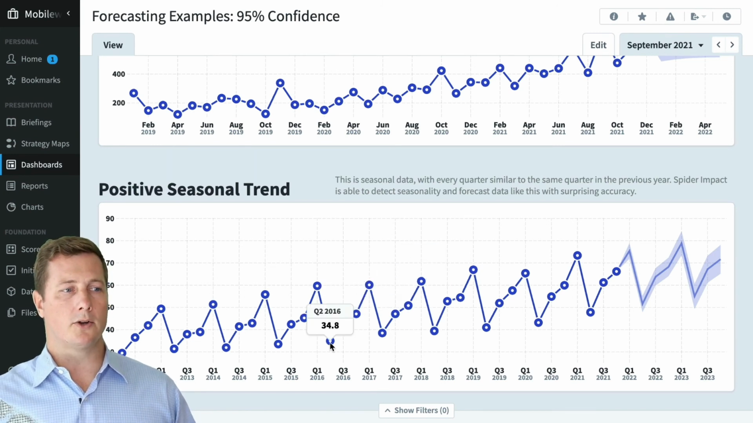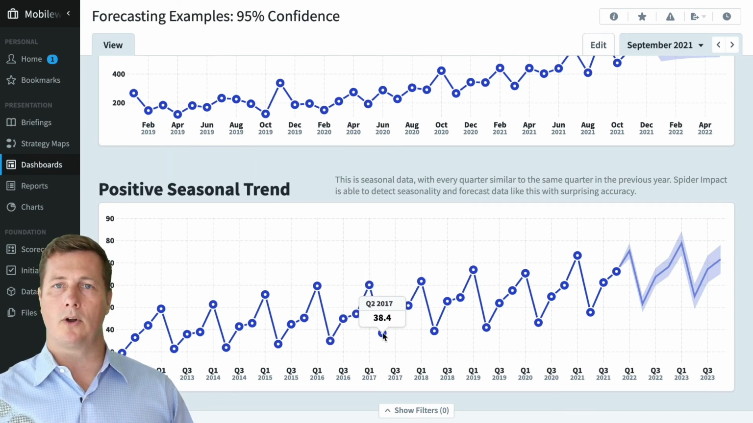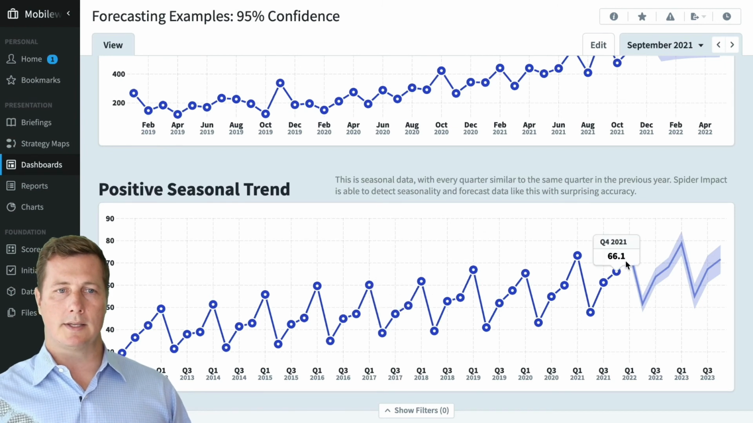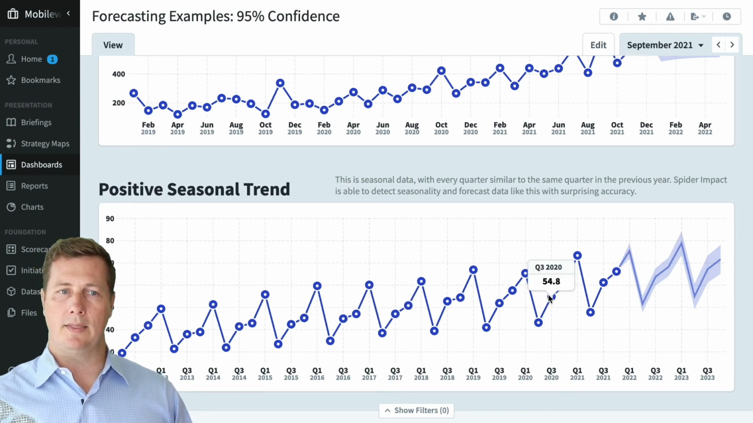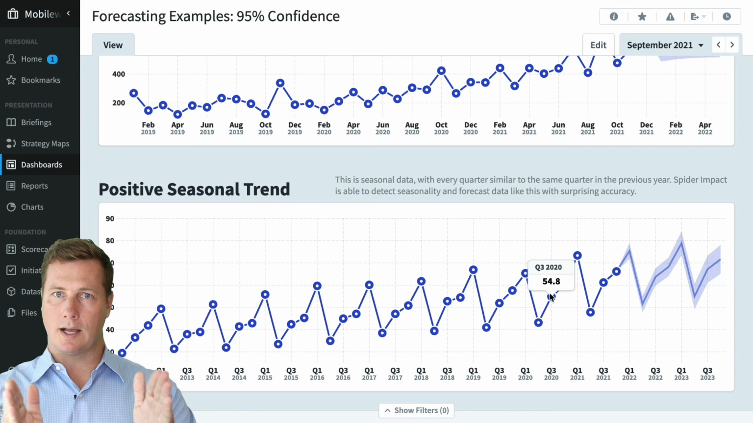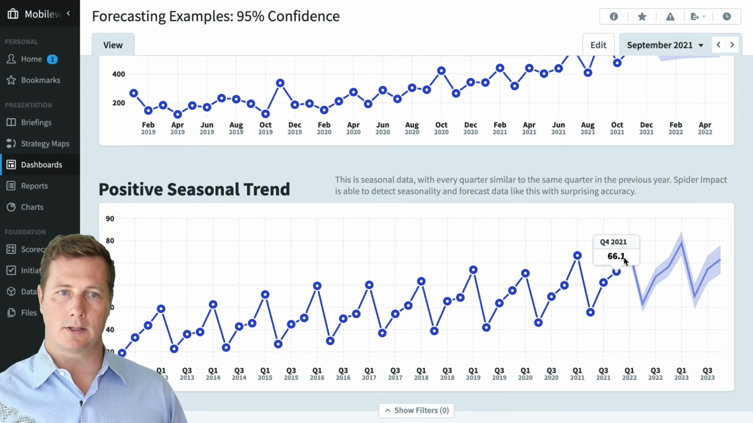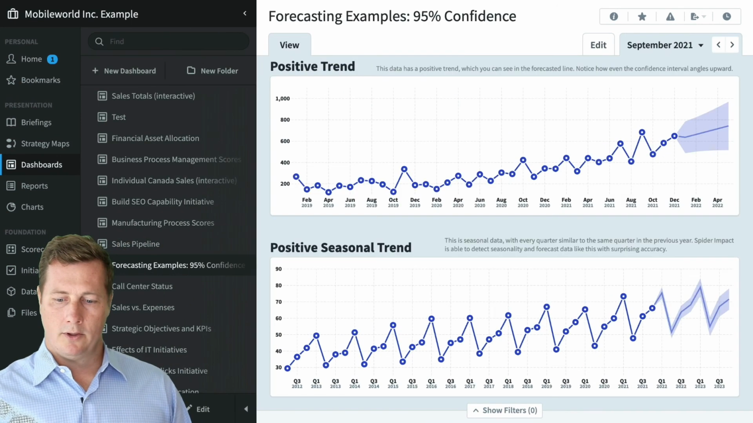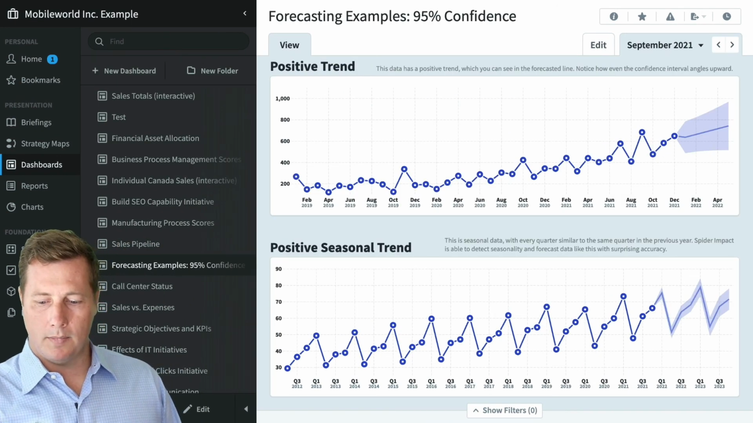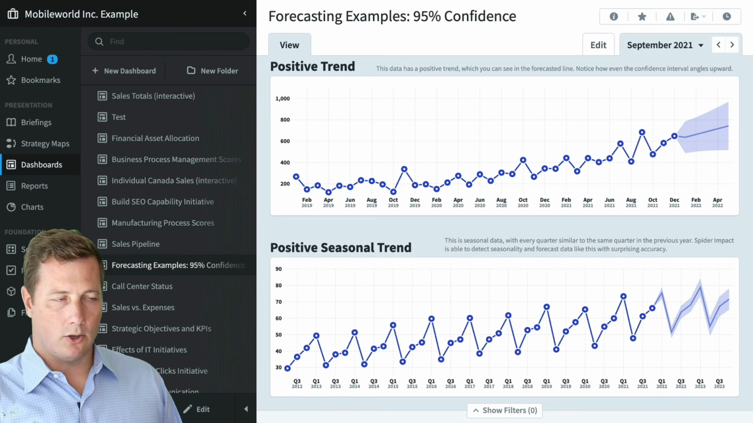These are quarters where each quarter is similar to the quarter in the previous year. And in general, it's saying, yep, we're going up and it's quarterly. And that confidence interval is really, really tight based on this seasonal data. And it's going up and zigzagging for every quarter. So that is charts. The very last thing I want to show you is the scorecard section.